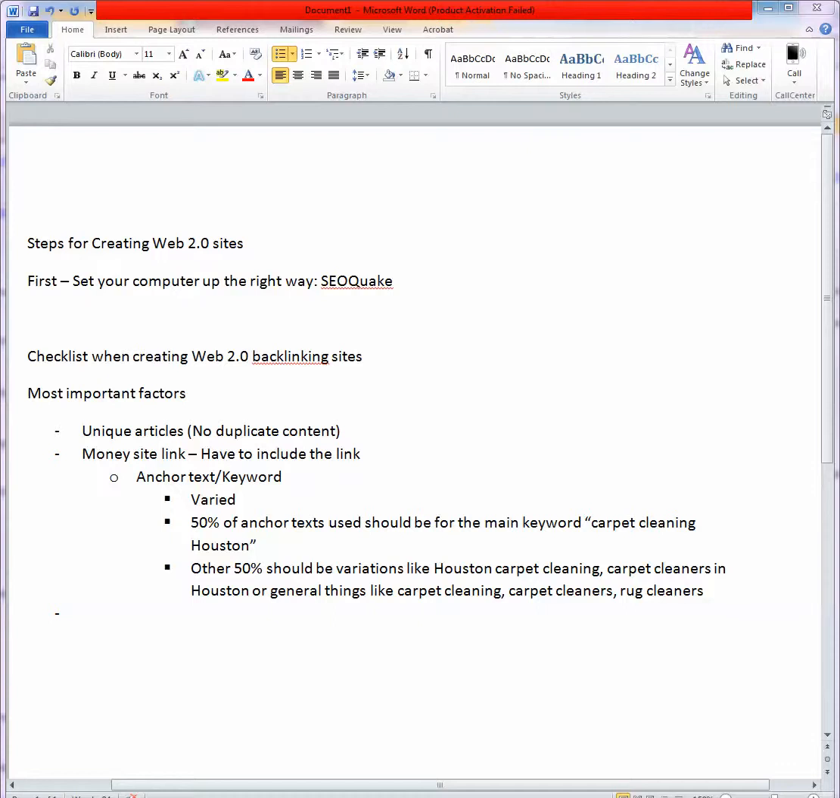And a Web 2.0 property is really any kind of high page rank website on the net that people can create blogs on or submit content to. Examples would be WordPress, Squidoo, Tumblr, Hub Pages, Overblog, things like that.